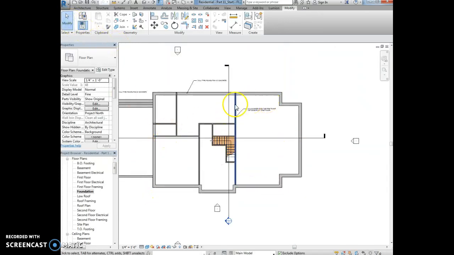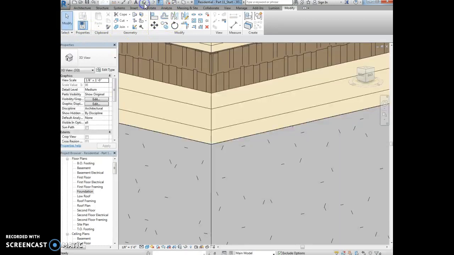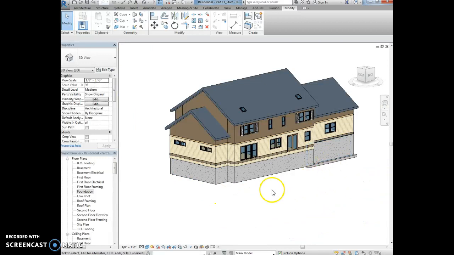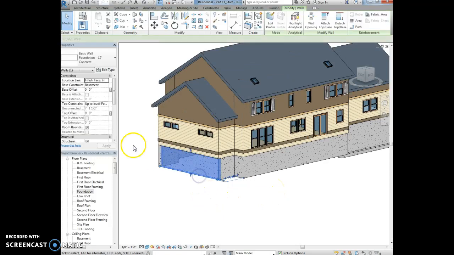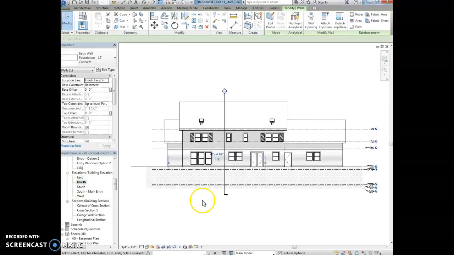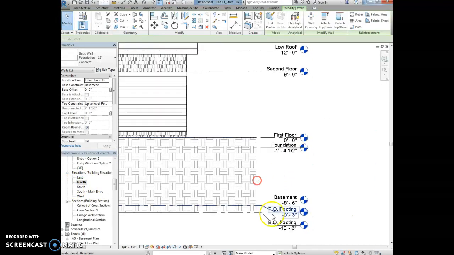Okay, so now once you have all your walls drawn, we'll take a look at that in 3D, and everything looks like it's lining up with the face of the wall, so that's good. Now the thing that'll be different between what I just drew and what you guys are going to draw is that when I drew the wall, I have the top constraint at up to level foundation, and I have the base constraint at basement. So if we go back and look at my elevations, you can see that my basement level is 8'6", and my foundation level is set slightly below my first floor.